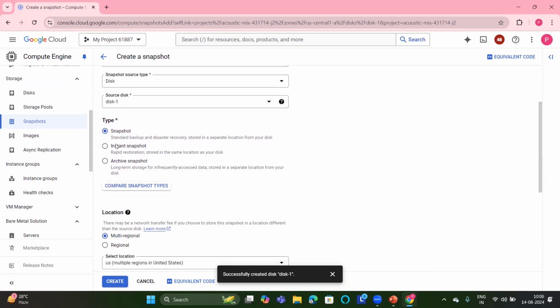I can create a snapshot, I can create an instant snapshot, I can create an archive snapshot as well. So what is the use case of snapshot here? Standard backup for disaster recovery, but stored in a separate location from your disk.